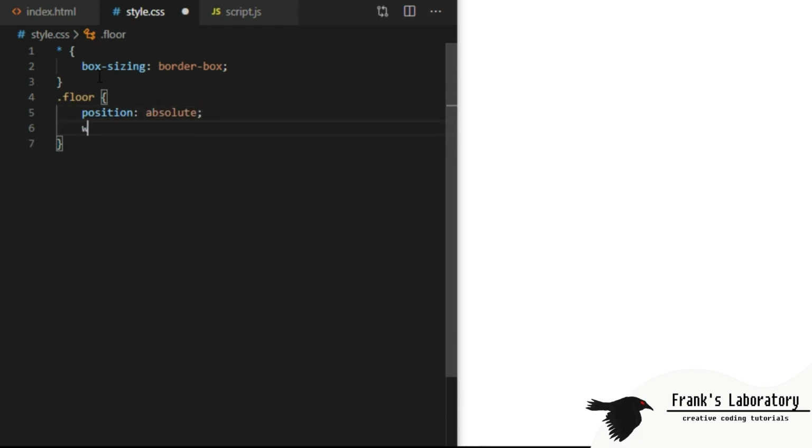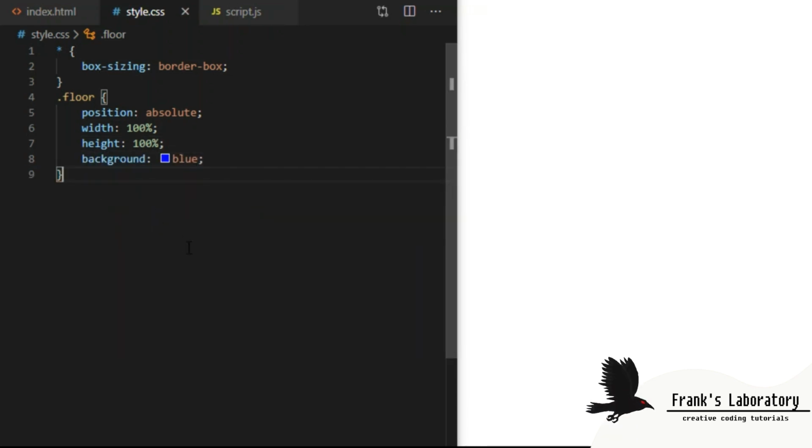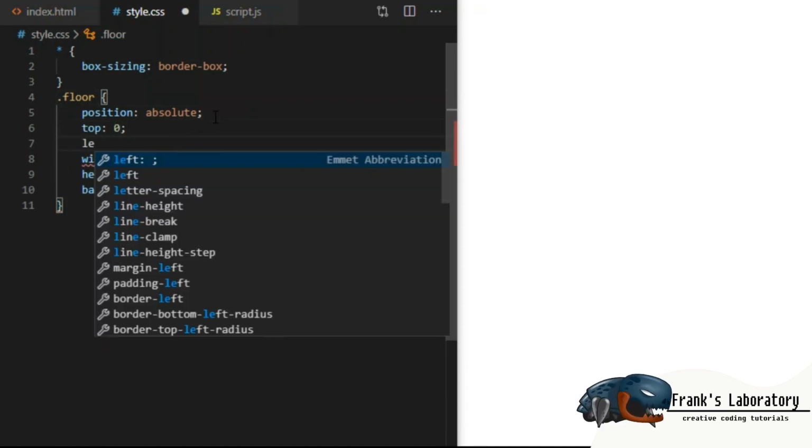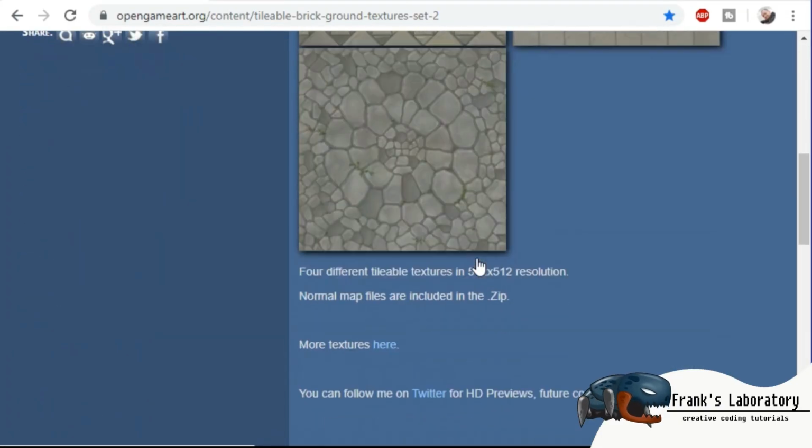I set it to position absolute, width 100%, height 100%, background blue for now, top and left will be 0. I will go to opengameart.org and download some nice floor textures, link in the video description.